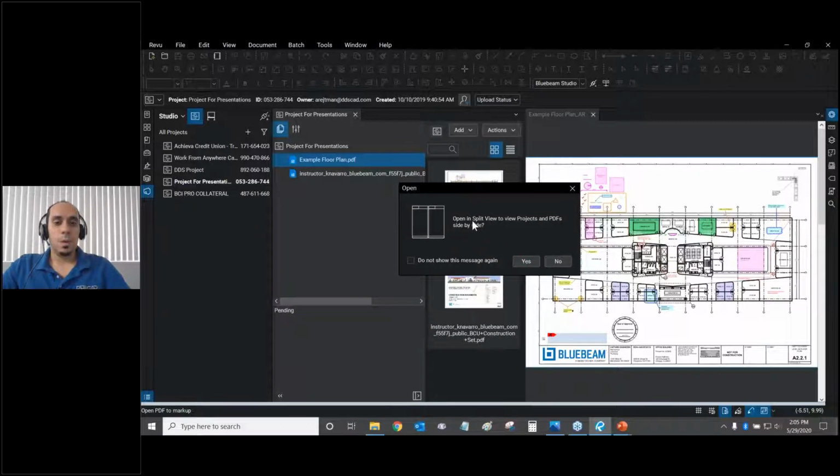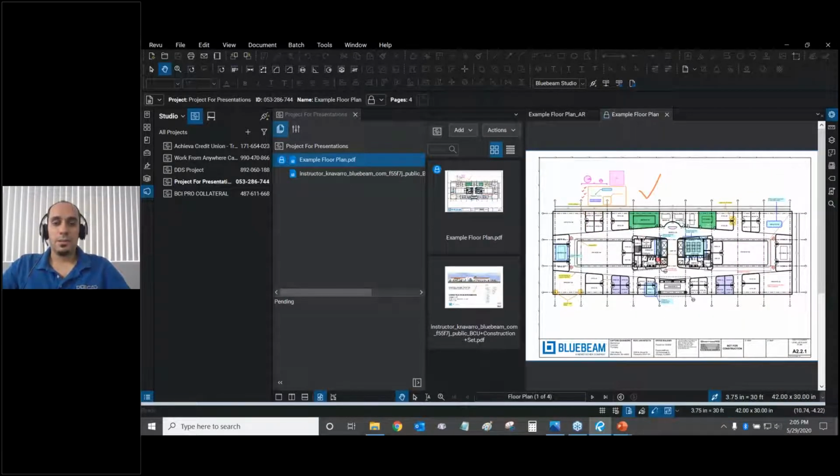It's going to ask me if I want to open this in split view. So this means that I'm going to look at the project pane right here and the file itself. Here's the file, and now you can see that I've opened an example floor plan that is in here. It's very similar to the one that I have locally, and you can tell that it's in Studio Projects because of this lock icon right here.